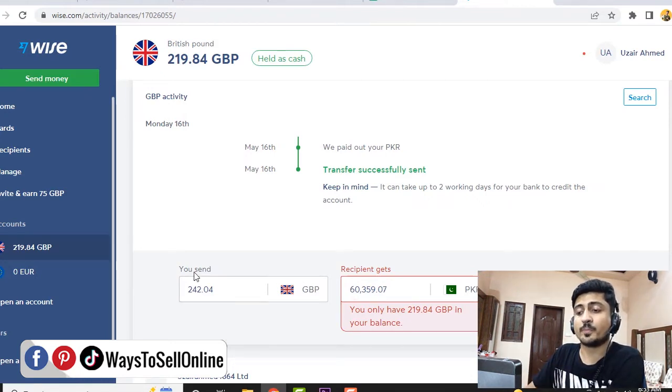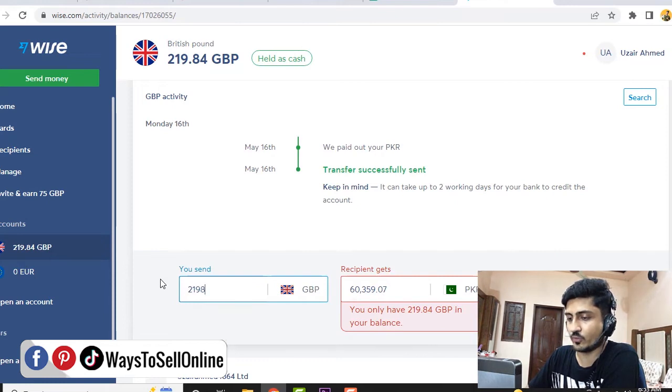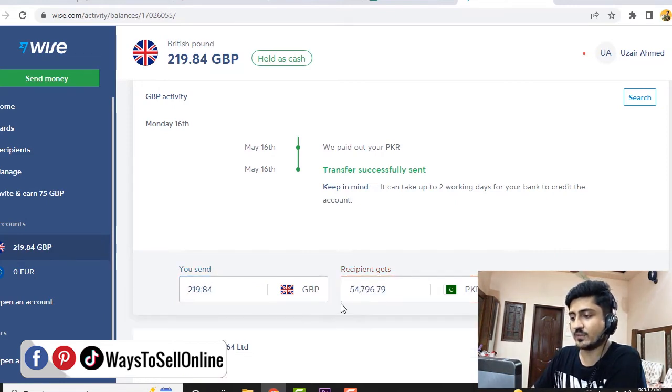If I want to repeat that transfer from my pounds account to my personal bank account, I need to put the value here. You can see that I don't have 242 pounds in my account, that's why it's giving me an error. Right now I have 219.84 pounds. So you can see that the error has gone, and I can just repeat the transfer.